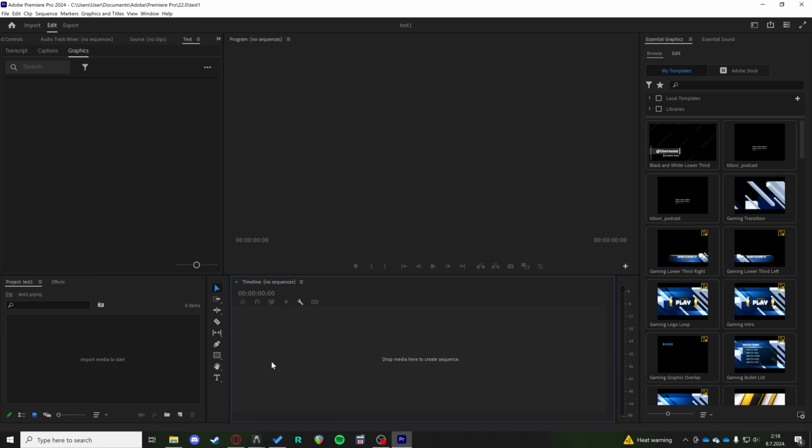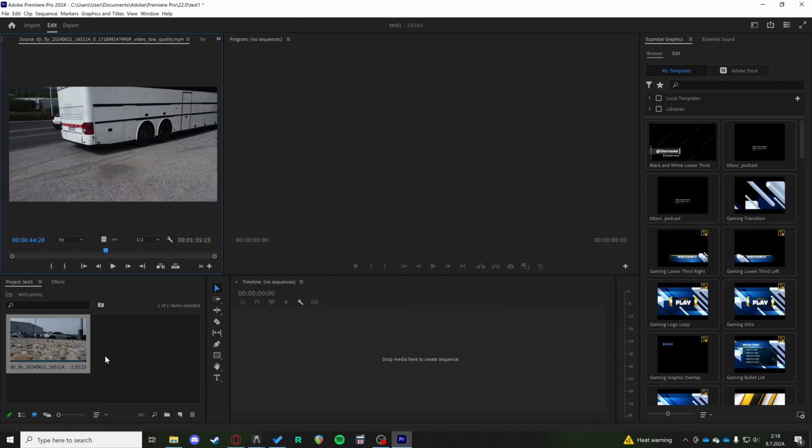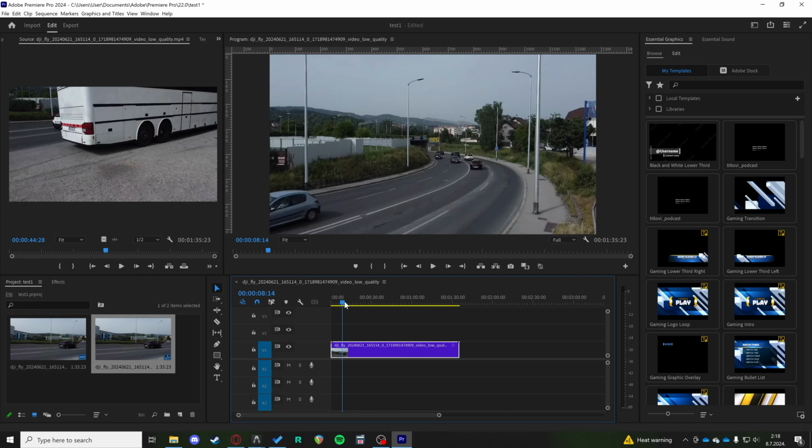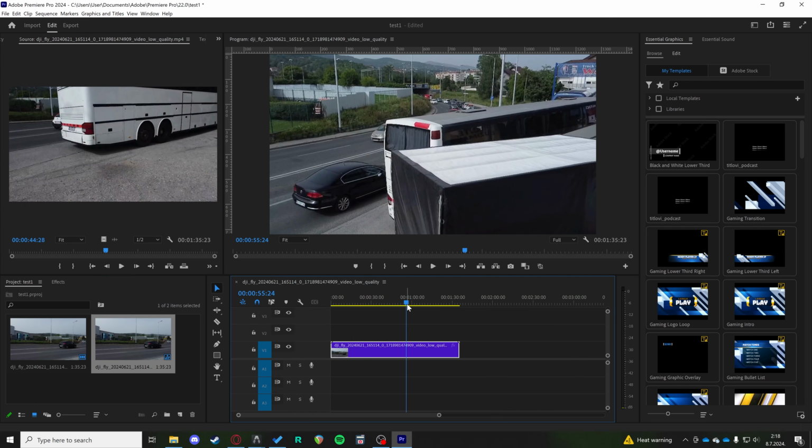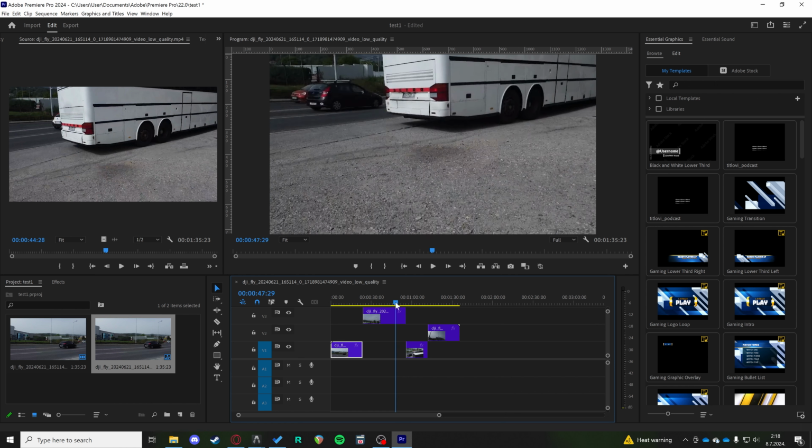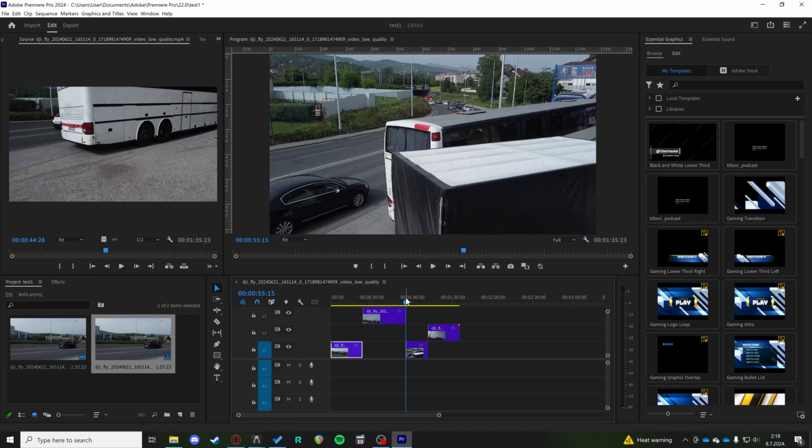Hi. So if you're having the GPU render error in Premiere Pro, I'm just gonna upload some footage just to show you. I'm probably not gonna get this error, but it usually has a time code. So you'll get a time code. Let's just say I have multiple clips in here. When you get that error, you get a certain time code.